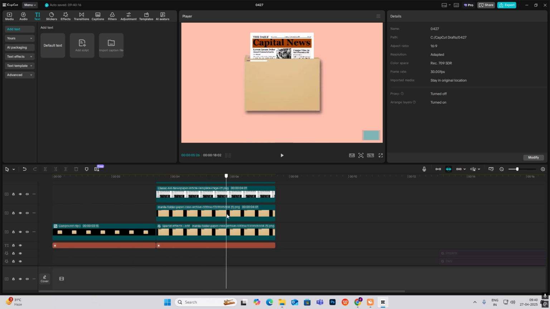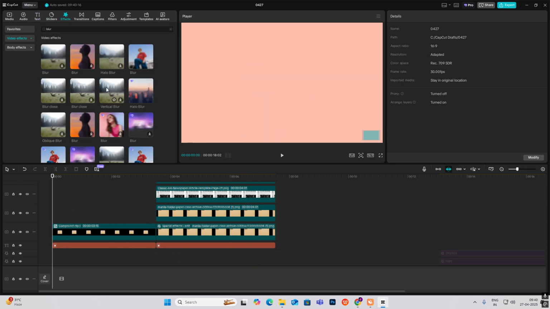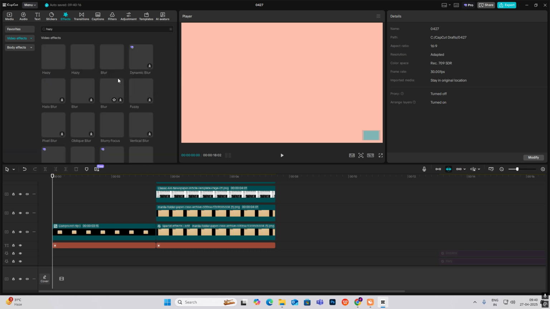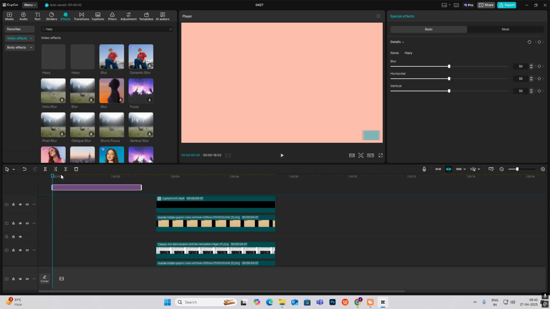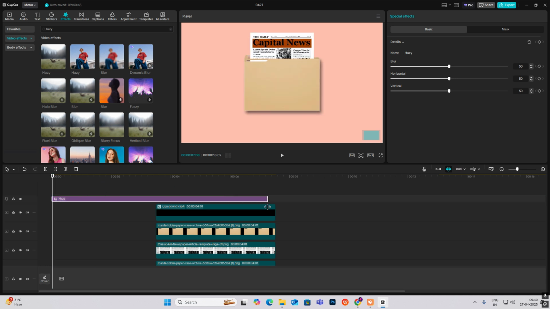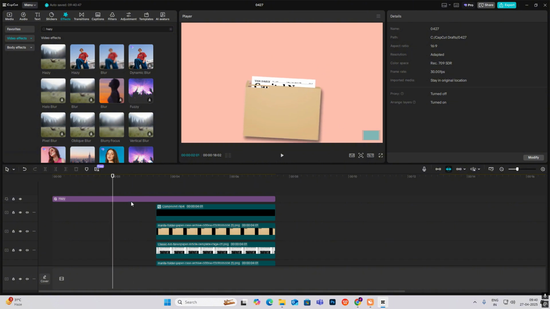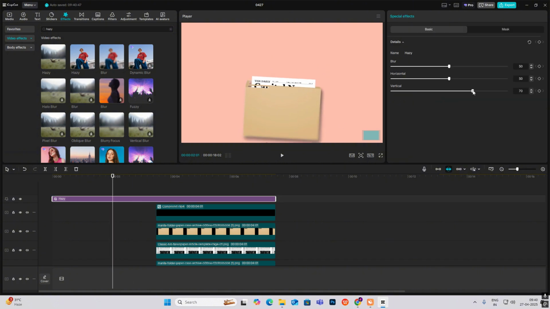You can use this animation for documentary edits or clean animation, because this is very smooth. But one last effect which will make this video very nice is the hazy effect. Just search for hazy, then bring it on top of everything. Now when it is at the bottom, we have to increase our horizontal and increase a bit of blur.